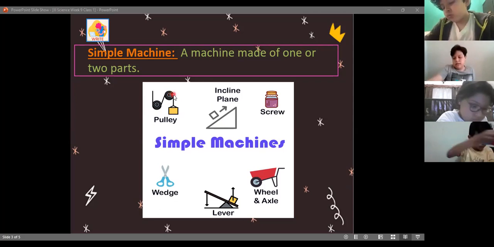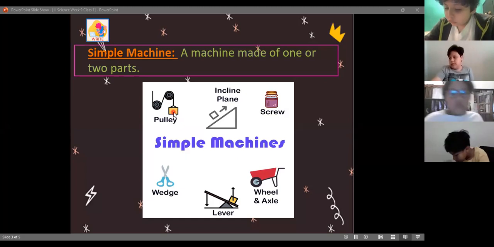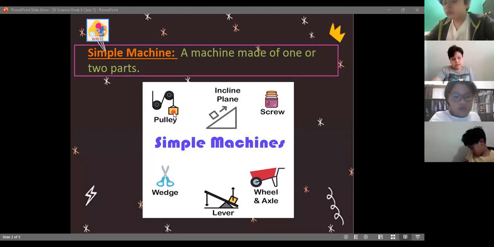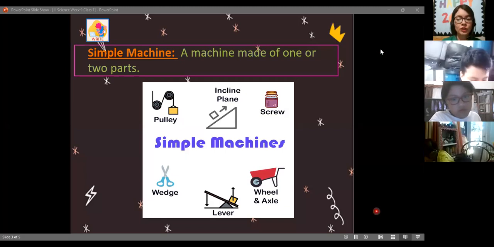And why do we use the pulley, with the two parts, the wheel and the rope? Some people use this to move objects, to lift objects from one place to another. These objects might be too heavy for people to carry, so they used these simple machines to apply the force. So the machine is going to do the work.